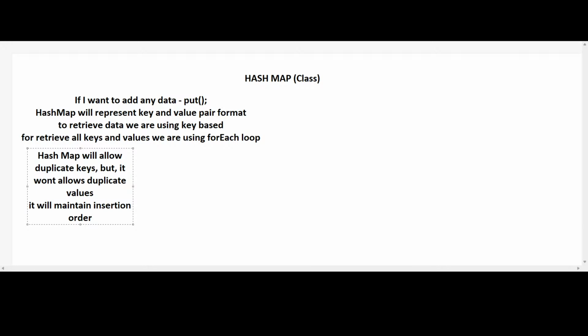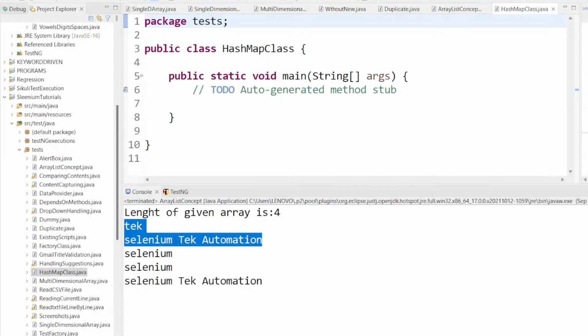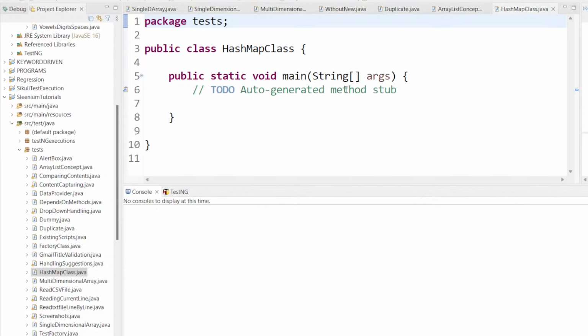So let me go to our Eclipse, where I am going to show you with the help of a hash map example. The hash map class also has the public static void main method. Let me minimize this paint application so that I can show you from our Eclipse. Now I have created one hash map class here. Let me close this console.